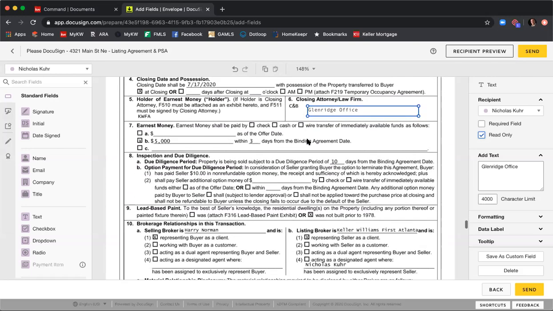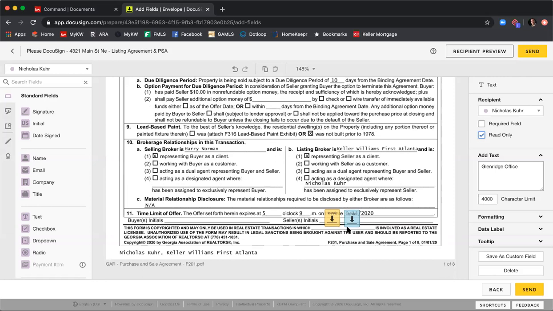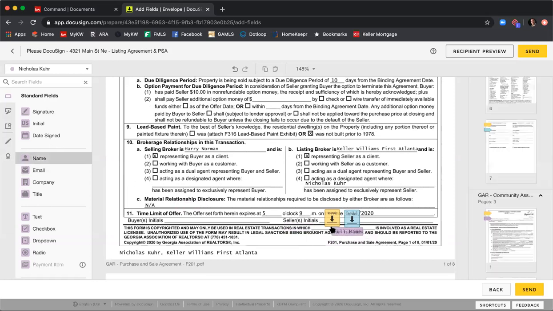All right, so scrolling down, making sure everything is good to go. We have our initials here. I'm going to add my name right down here.